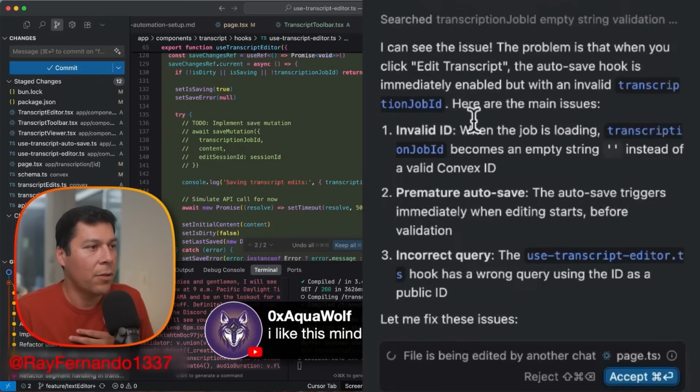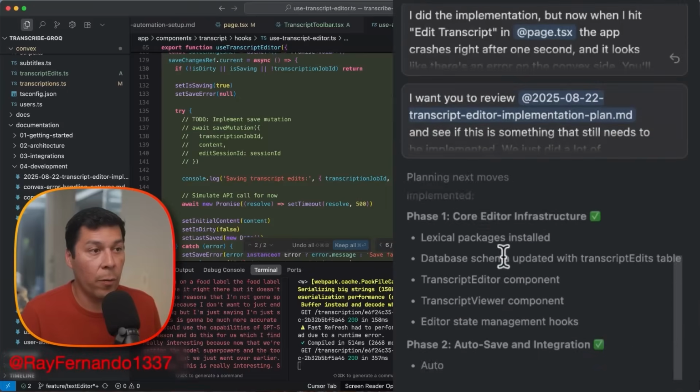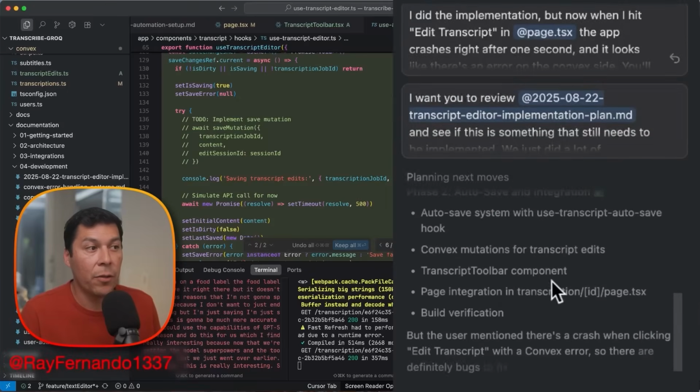I told it to make sure that we can stop and review the changes as we go. Here are the main issues: the invalid ID, the premature autosave, the incorrect... let me fix this issue. I think I might just reject it and say, I forgot that I'm only partially through the plan. Is the implementation in the rest of the plan, or do we need to fix this bug now? I think that's where we need to understand where we're at. So now it's going to re-review the plan and look through all the phases.